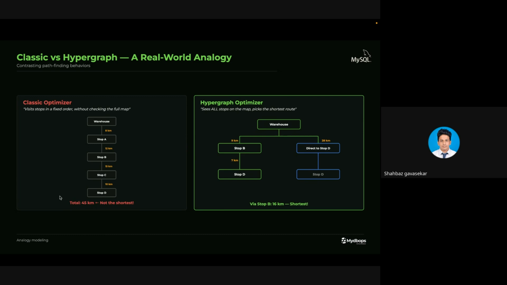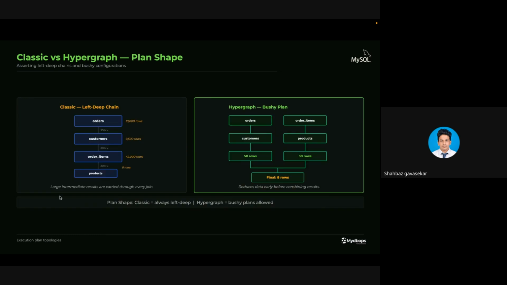It starts from the warehouse, then it finds the 2 plans which are the shortest. One is direct to the stop D and one is along with the stop B and finally to D. Then it evaluates and chooses the shortest plan, that is from B to D. This is how Hypergraph Optimizer evaluates the plan and chooses the best one, whereas classic visits in a fixed order or classic goes with a fixed thumb rule. This is the difference between the hypergraph and classic optimizer, considering a real world analogy. Now let us go and see the difference on the technical side.